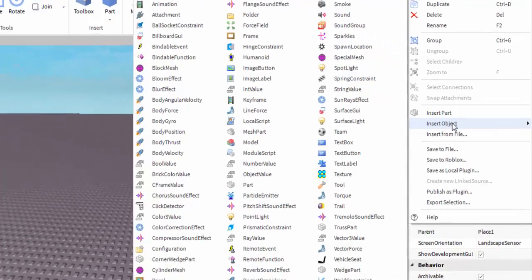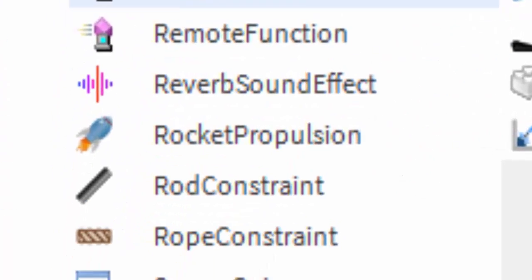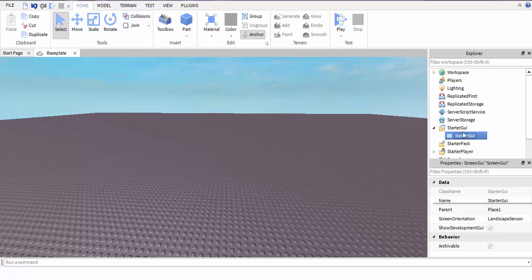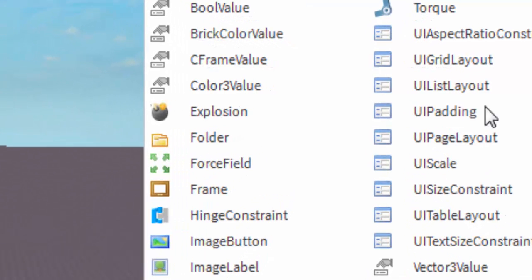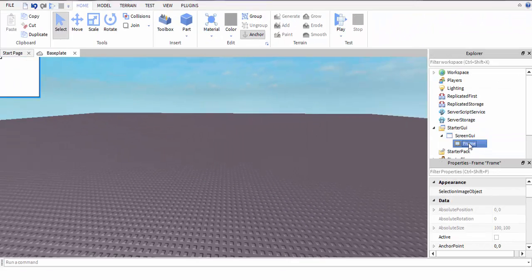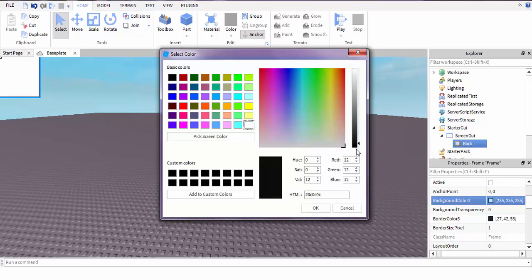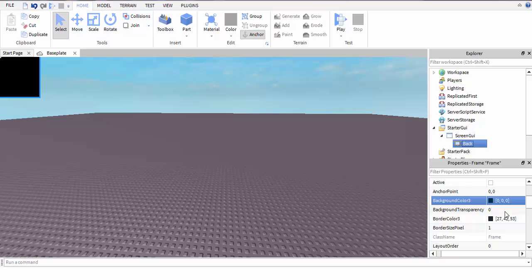So what you wanna do is go into your StarterGui, put one of them ScreenGuis. You don't have to name it, you can name it after. But I usually put a frame. Call that back. Go down and make it black, but transparent to a point. Yeah, 0.7.